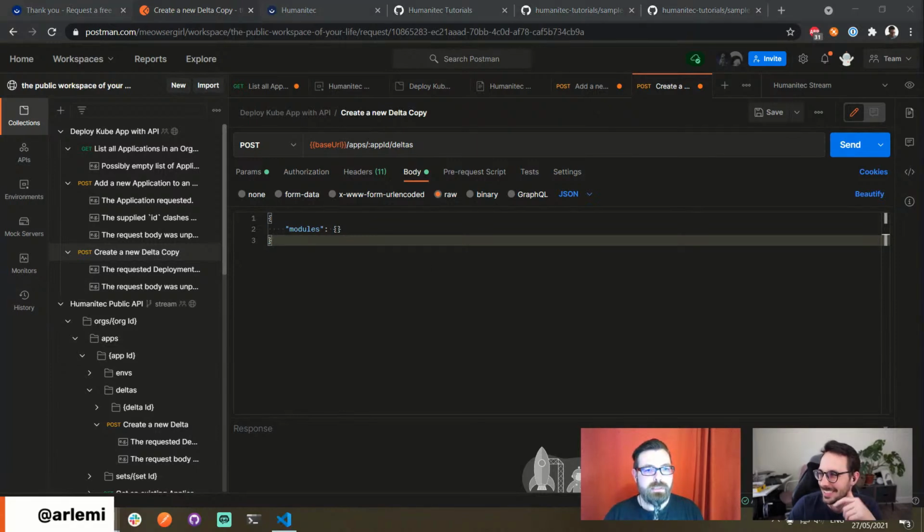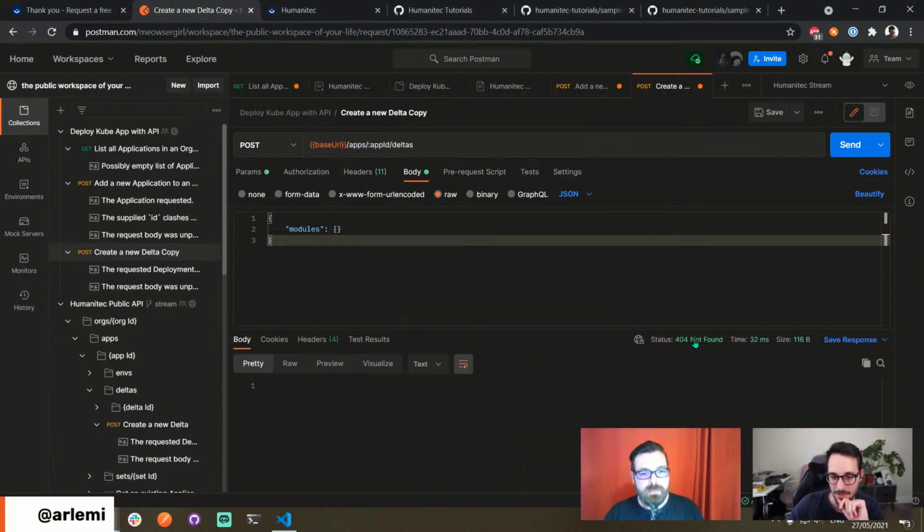So this will be the empty delta basically. This is the bare minimum you can create, and this is also how it works if you were using the front end of Humanitec when you're starting your application, it starts with a delta. This is the bare minimum. Okay, so send. Yeah, you can send this. Also, what did I do wrong? Let's see.